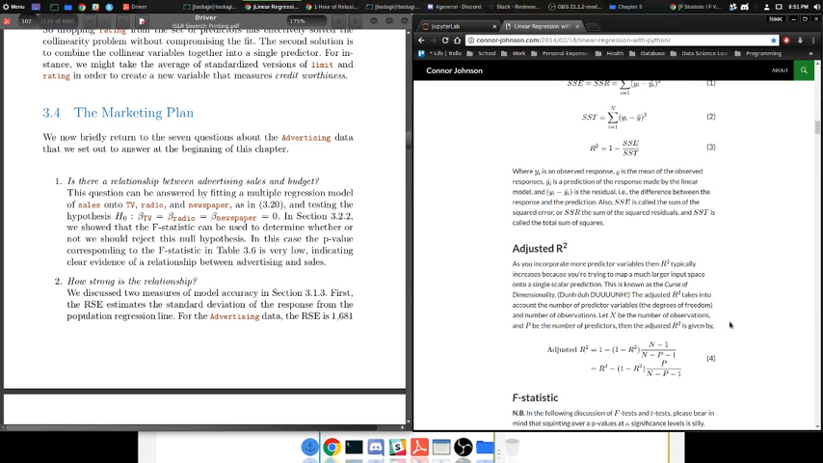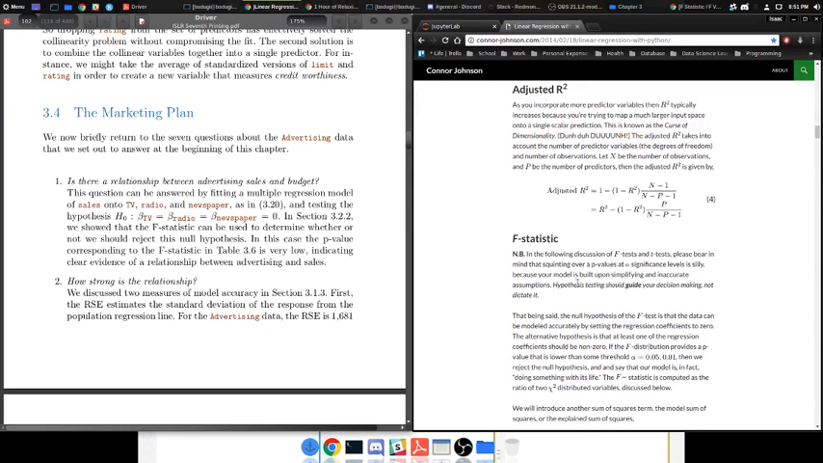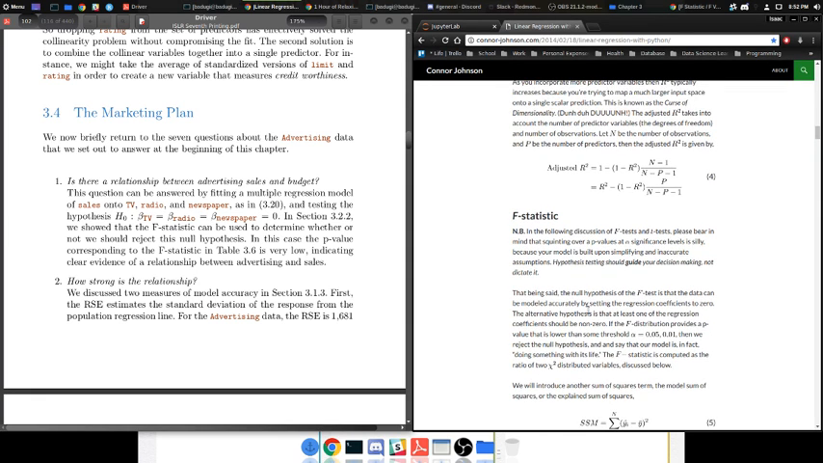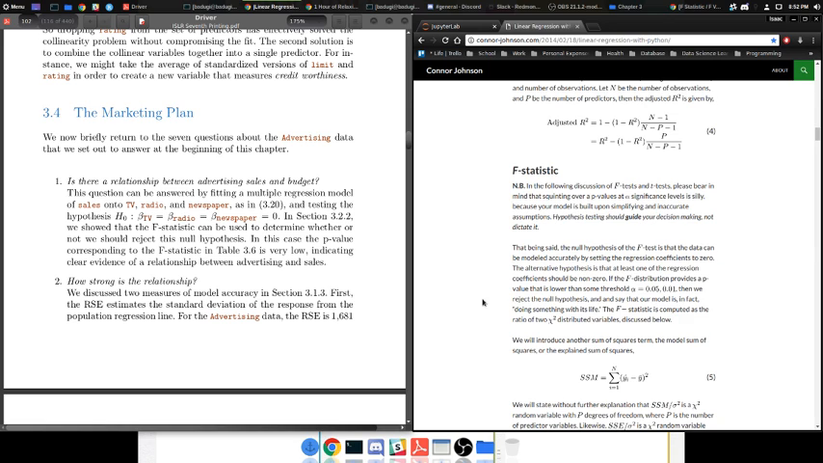Okay, so the adjusted R-squared is actually more relevant to multiple linear regression. Okay, I get it. This website is so much easier to understand compared to ISLR.